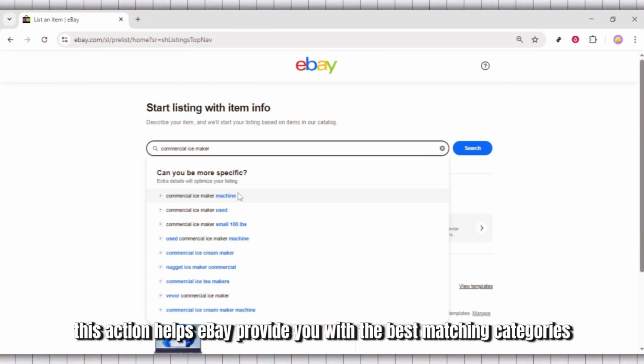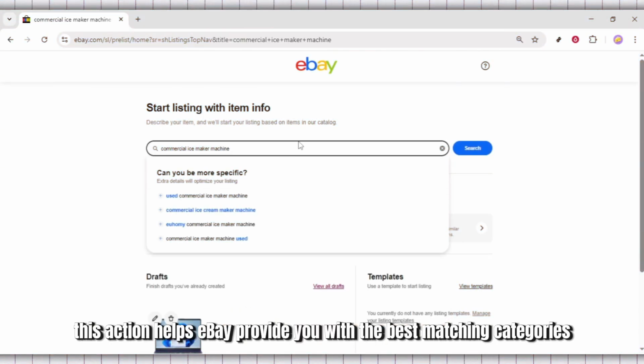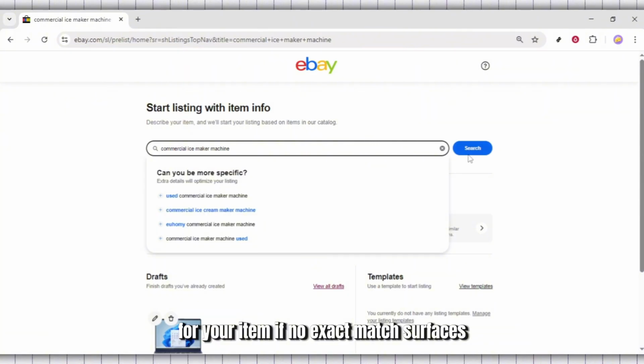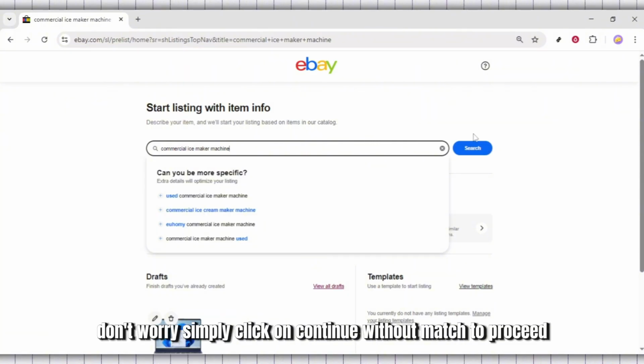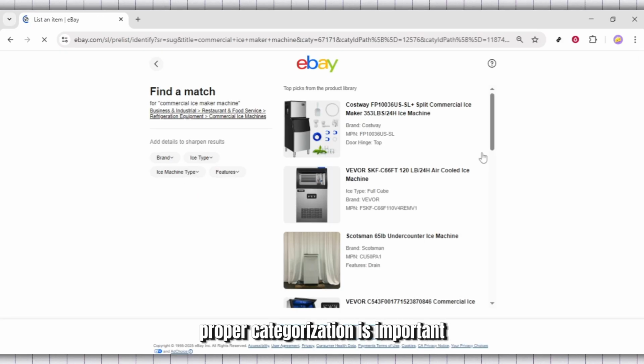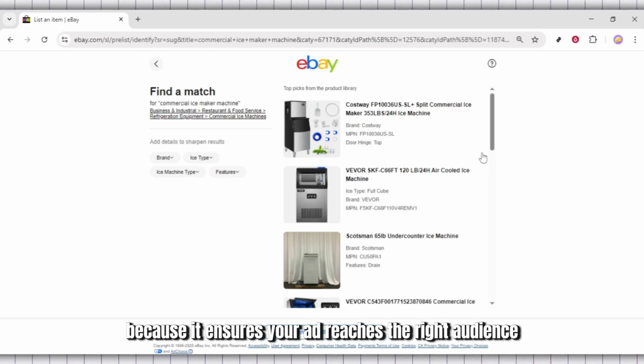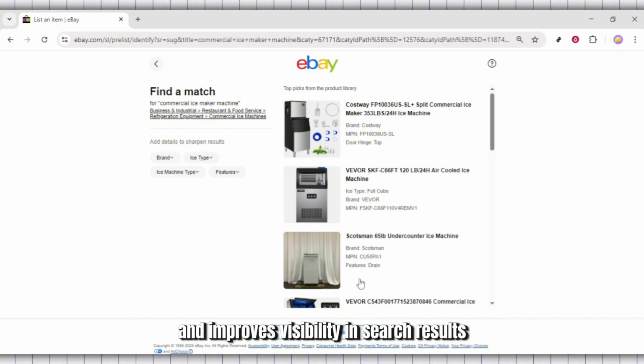This action helps eBay provide you with the best matching categories for your item. If no exact match surfaces, don't worry. Simply click on Continue Without Match to proceed. Proper categorization is important because it ensures your ad reaches the right audience and improves visibility in search results.